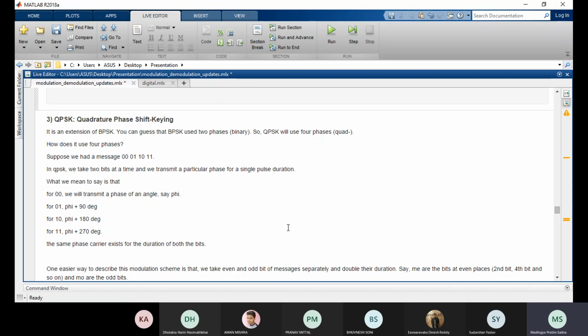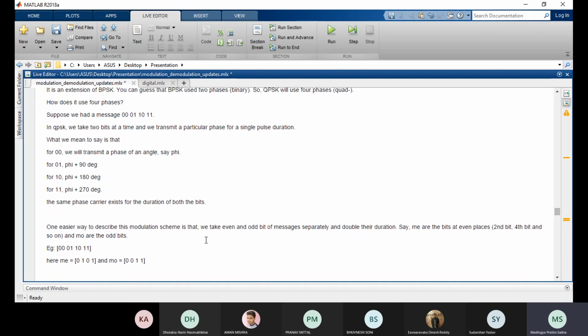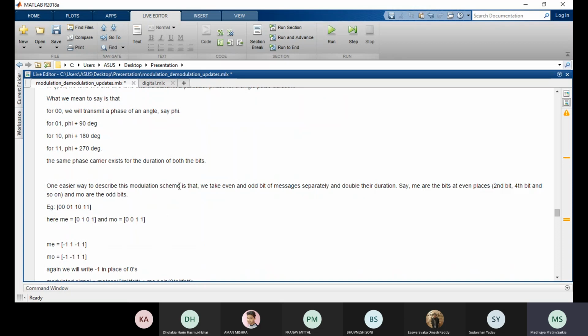Next we come to QPSK, quadrature phase shift keying. So binary uses two phases, quadrature uses 4. So how does it use 4 phases? Suppose we have a message 00011011. In QPSK, we'll take 2 bits at one time and transmit a single particular phase for a single pulse duration. So what's basically the advantage? We are transmitting 2 bits using a single phase, right? So less time is required, and we can send double the bits for the same duration.